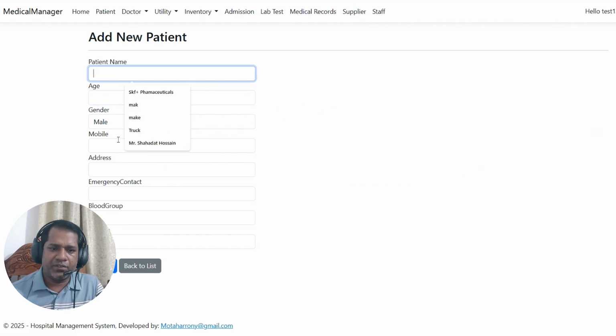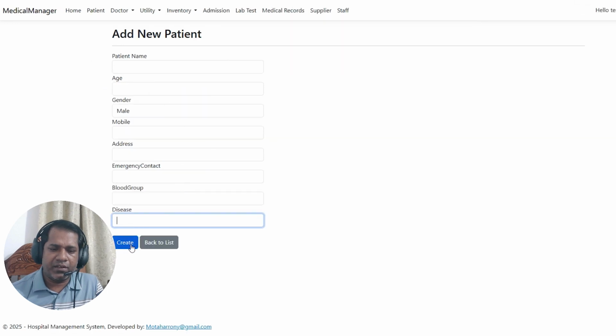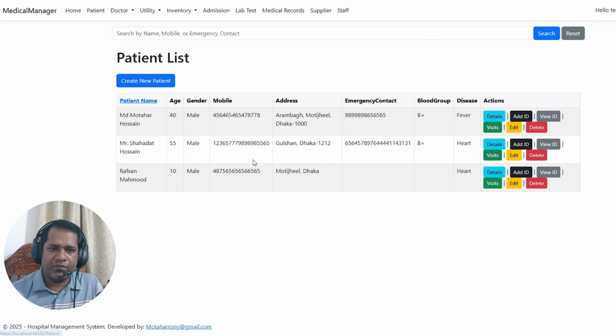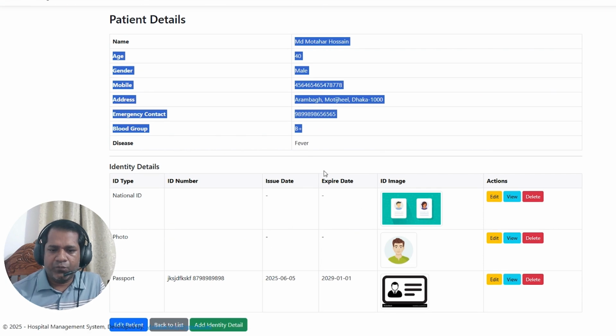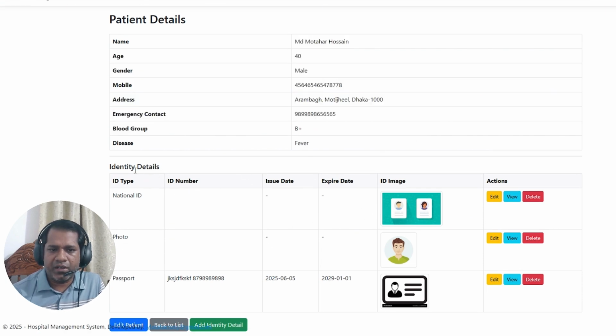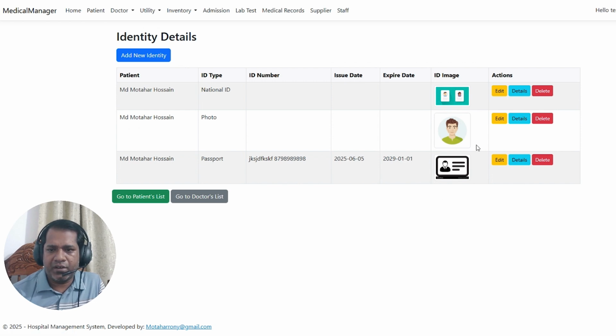After choosing this, you can input the fields here, and then just click create, then you will be back to the list here. After completion of the entry of the patient, you will find it, and if you want to see the details, click the details, then you will find all the details here. One of the interesting things is that the identity details, you can put it very smartly. So if you want to see the details individually, you can find it very easily.